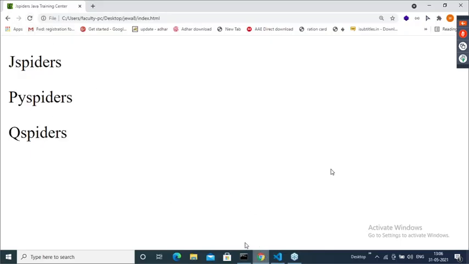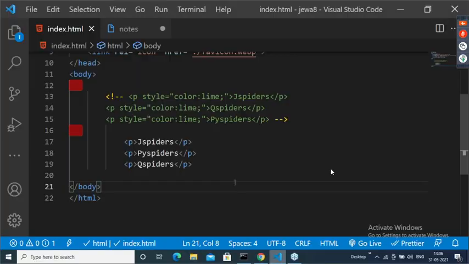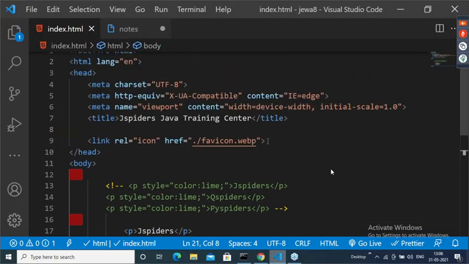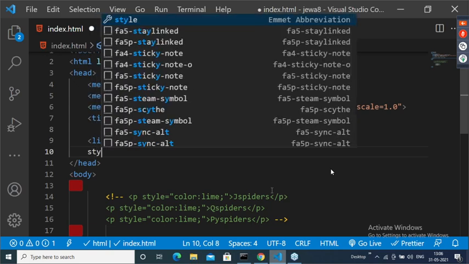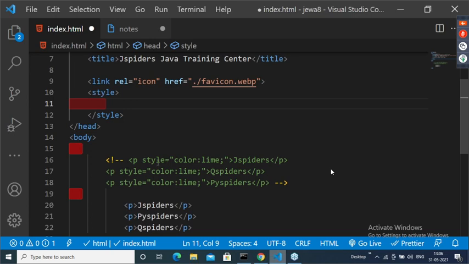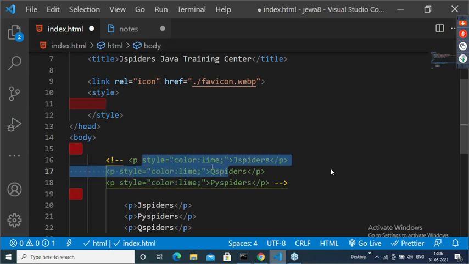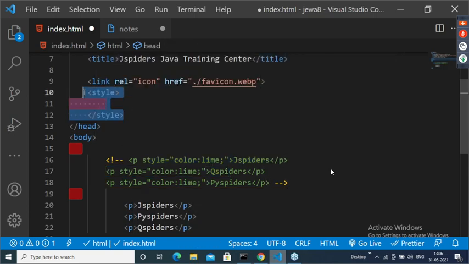See, nothing applied. So we have internal CSS now. Observe here. I'll go inside the head tag. You have to use something called the style tag. So the style attribute is used to apply inline CSS, and to add internal CSS we use the style tag. With the help of what, guys? Style tag.